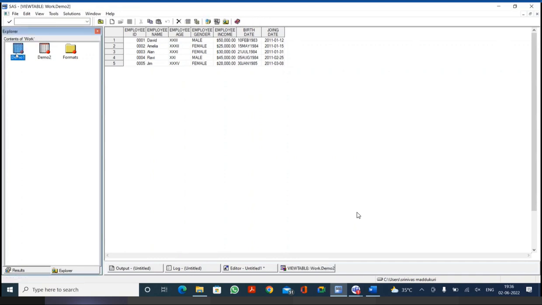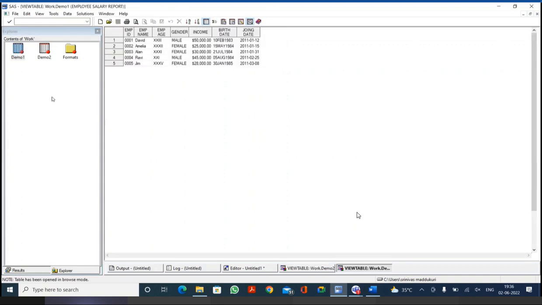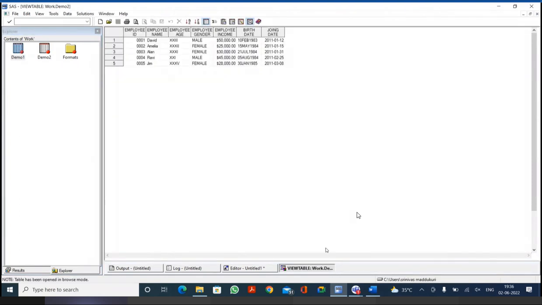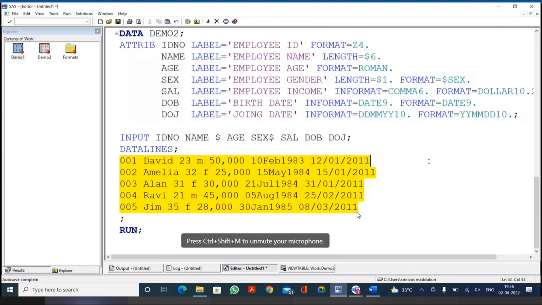Now here in demo 1, I used 4 separate statements: length, label, informat, and format. In demo 2, I have given all the attributes in only one statement, which is an attribute statement. Now tell me, which one is better?